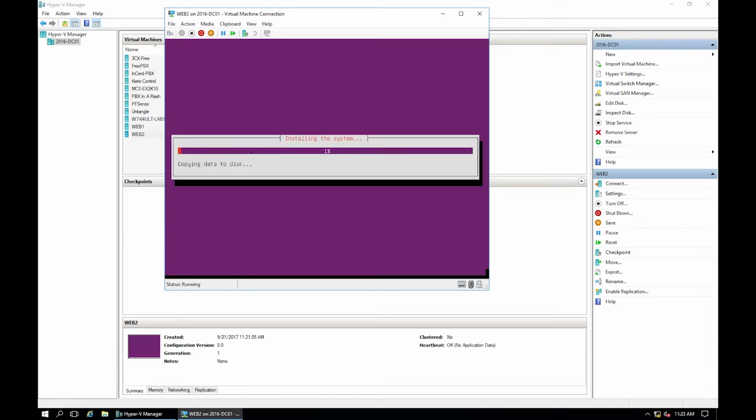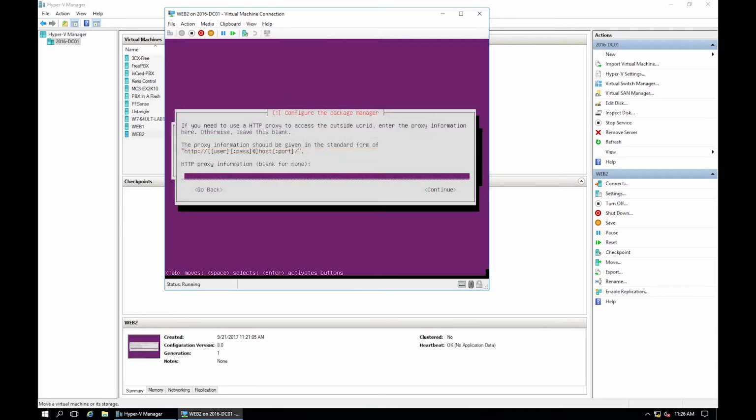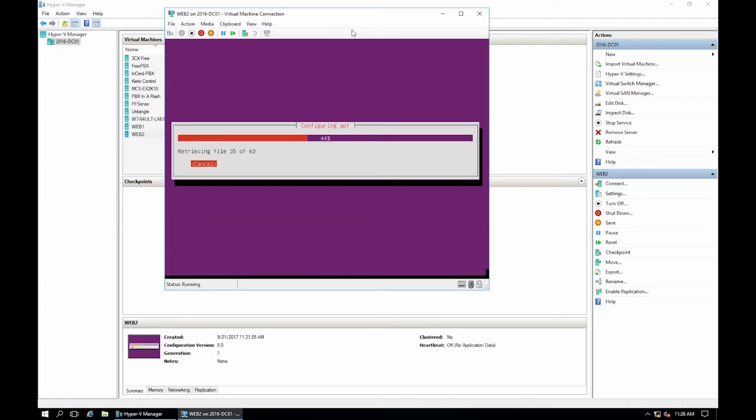Now, this part of the install is going to run, and then after that's done, it'll ask us what features we want to install. So I'm going to pause the video here while it's installing, and we will come back when that screen comes up. Alright, so now we've come to the package manager, and it's asking if you need to use a proxy server in order to get onto the internet. We don't, so I'm just going to tab down to continue, leaving that blank.